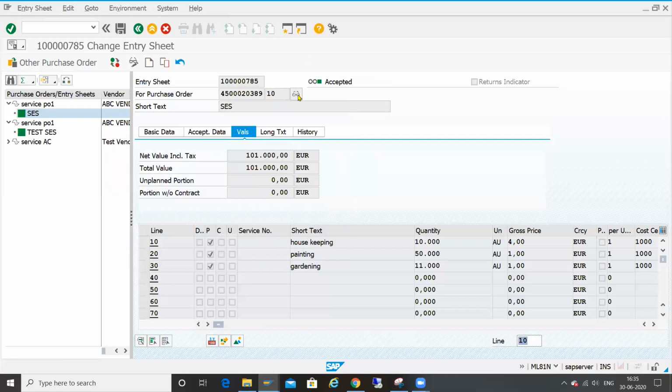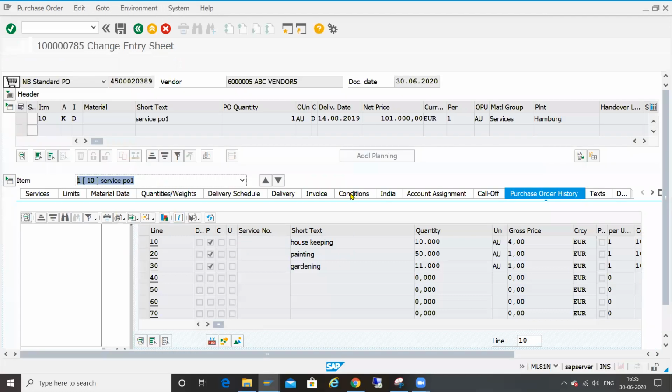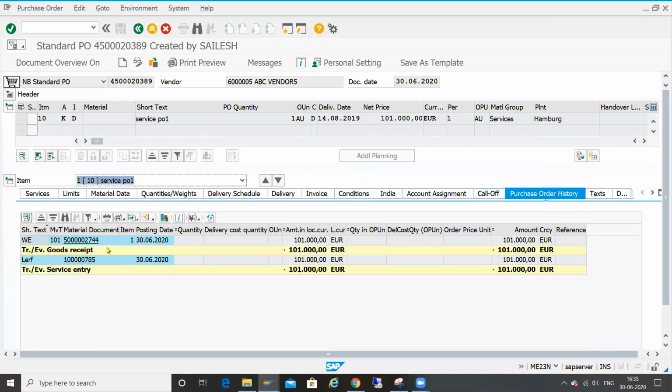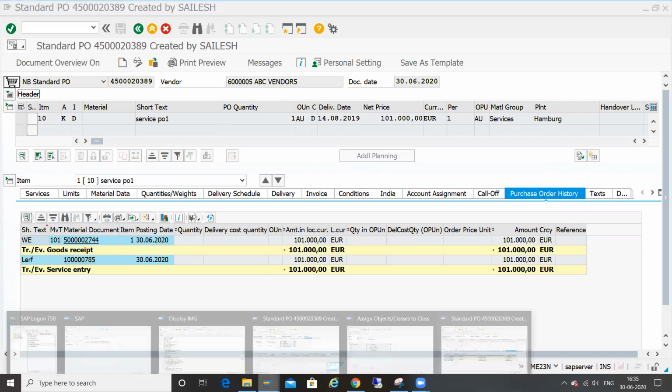Now if you display the PO, you go to the purchase order history. The GRN, the material document, is created. This is how you can create a release strategy for the service entry sheet, and you can release it.